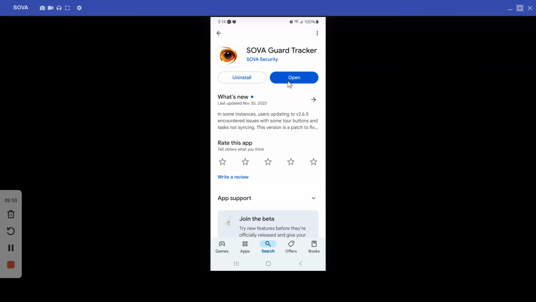All right. But if it doesn't show that, again, what you'll need to do is uninstall the app first by hitting this button here. And then once that's done, then you would go ahead and install it. And it would install the more recent version, providing there's a new version available.